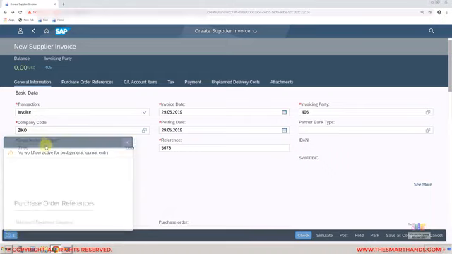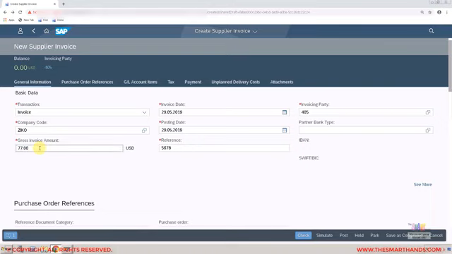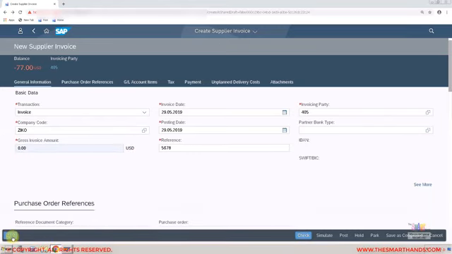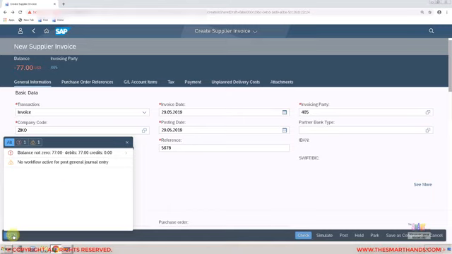For example, if I remove this 77 and just enter 0 here, and now click on check, even if you try to post it, you will get the error. Now it's showing me 2 messages. If I click on these messages, it shows the balance is not 0. So I need to fix it. It's an error message, so I can't post it at all. You can see error messages are red, warning messages are yellow.